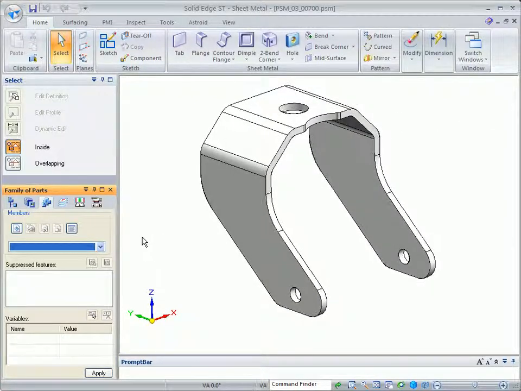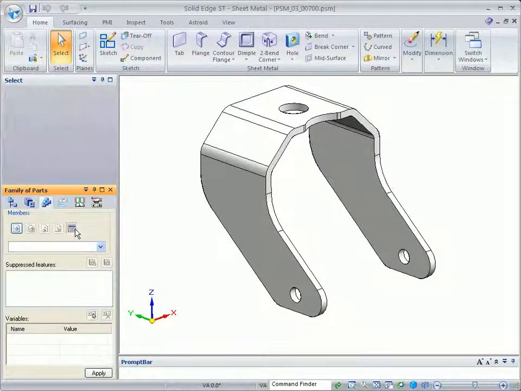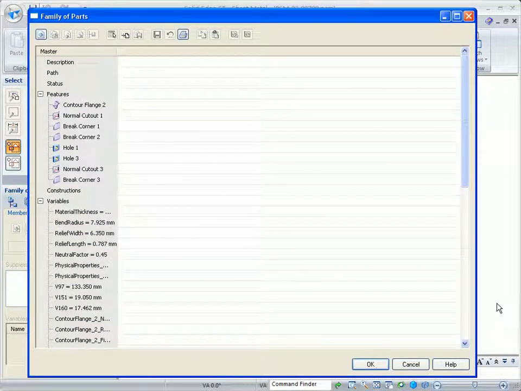Now, we like to talk about using the interface right here in Pathfinder, but quite honestly, I find it much easier to use family of parts and family of assemblies through the table. So that's how I'm going to do this particular demonstration. I'm going to open this table up.